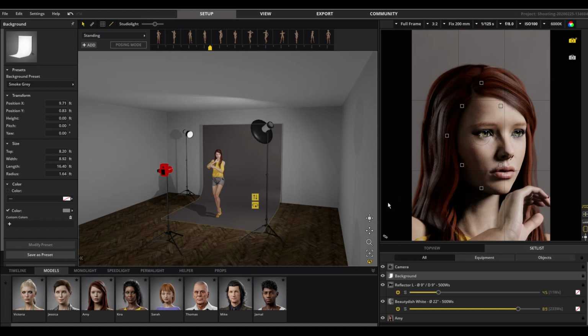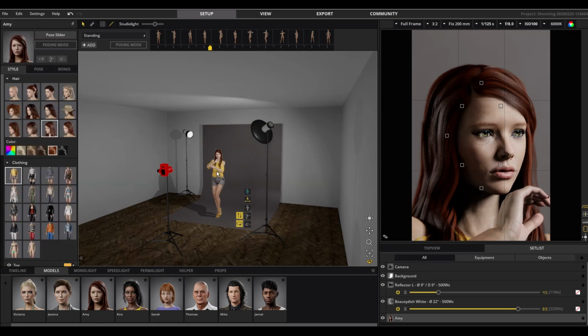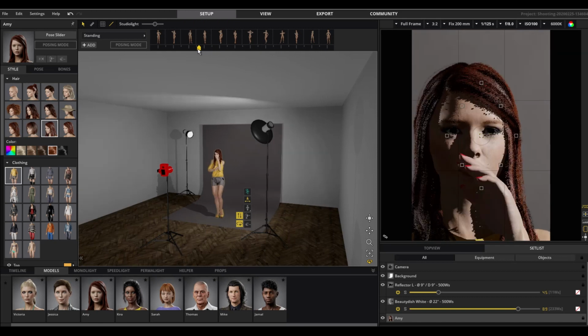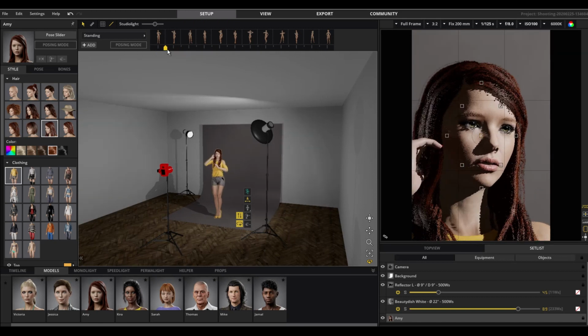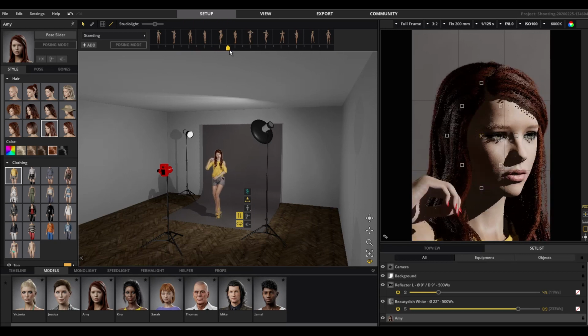How about the model? Can I change the model's position? Well, let's click on her and see. As I do that, up here I've got a pose slider, and here you see a whole bunch of poses. As I move this, you see that she's changing her pose as well.